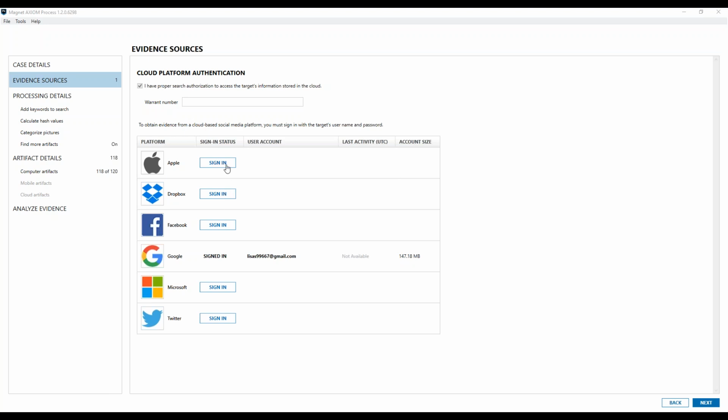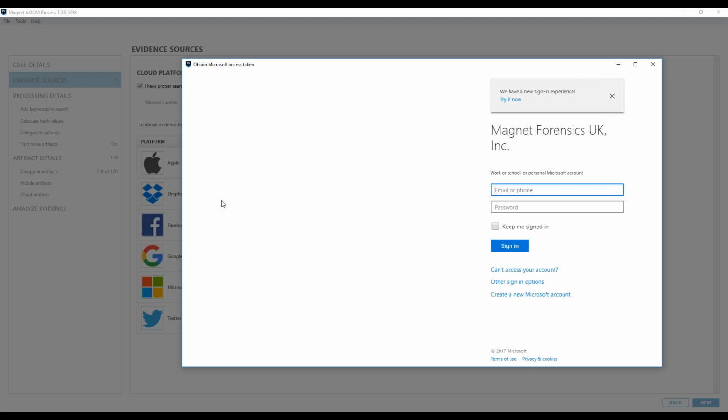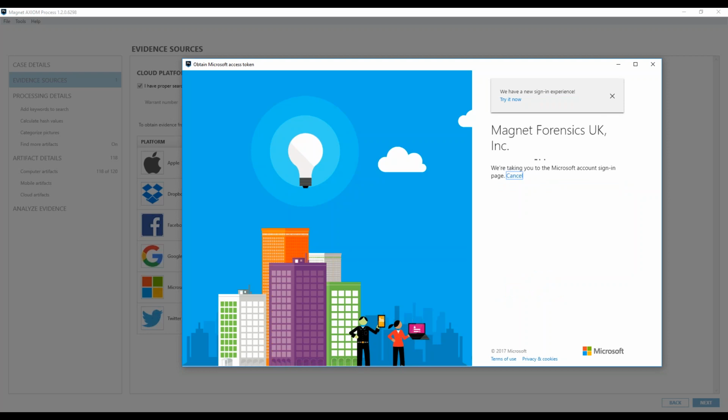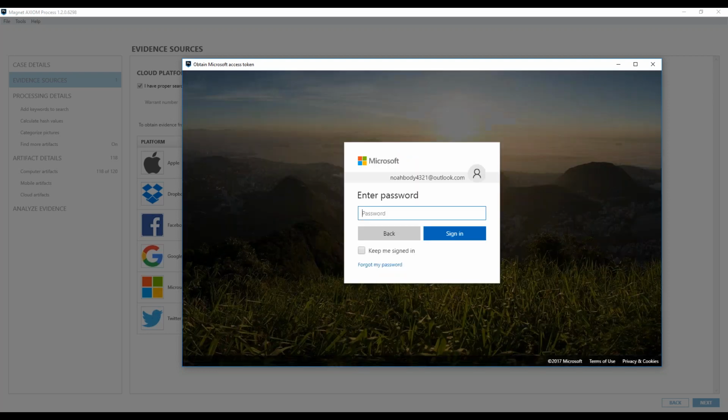So I'll sign into one more account just to show you a different flow here. So I've got a Microsoft account. So you'll see here, we've got just a test account. And for Microsoft, this will work on Outlook.com, Office 365, Hotmail, Microsoft Live, any Microsoft email service that the user might be using. So I'll enter the password.